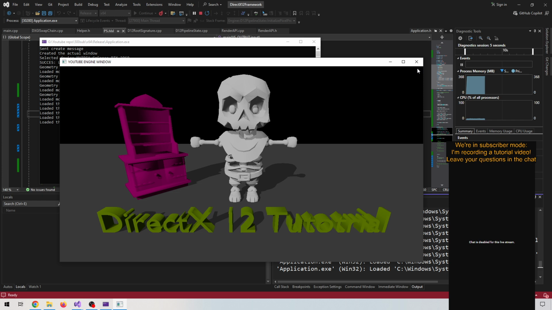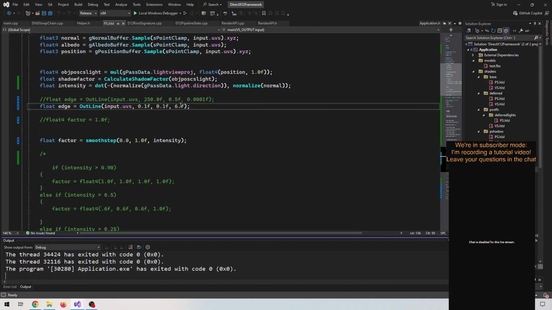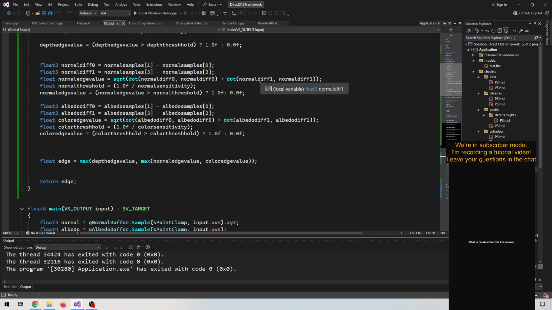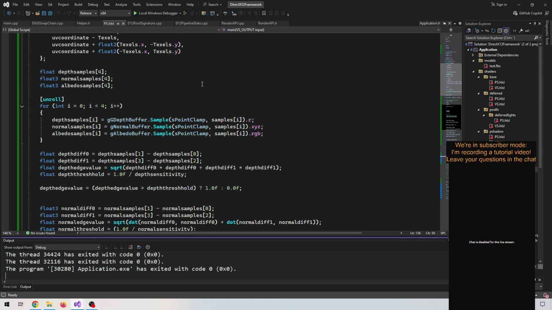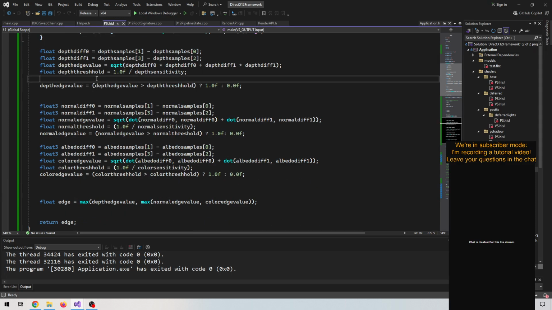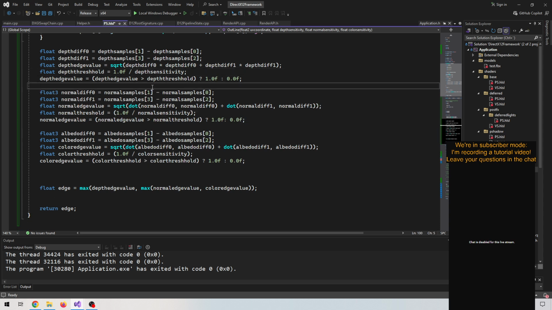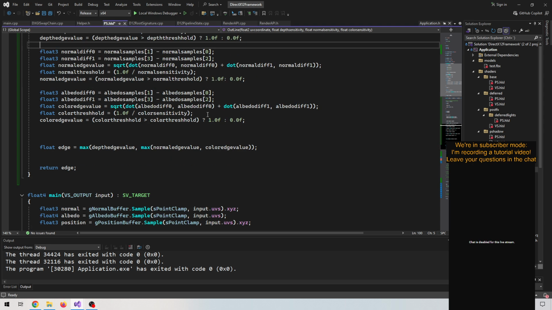It doesn't really affect anything, does it? I mean, the color should change. Albedo diff, albedo diff. Am I sampling the... Yeah. So what's the problem, Mr. Officer? Albedo samples. Ah.